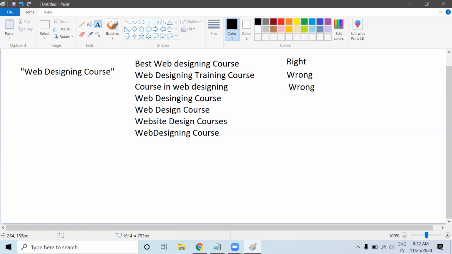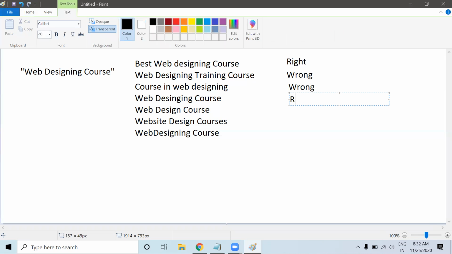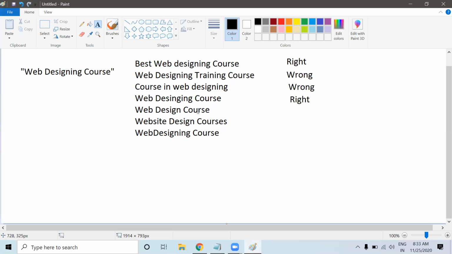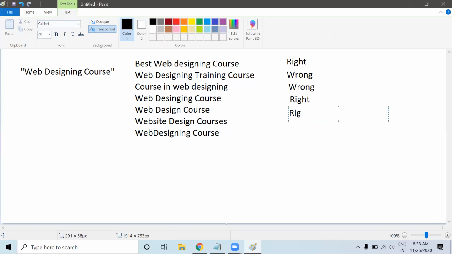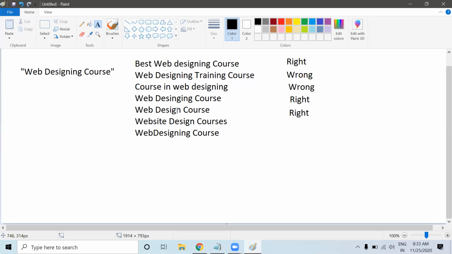Next, "web designing course" versus "web design course." Yes. Why? It's the same, a close variation. Is it a spelling mistake? No. Here, "web designing course" and "web design course" are fine. This is right. Misspellings, plurals, close variations.